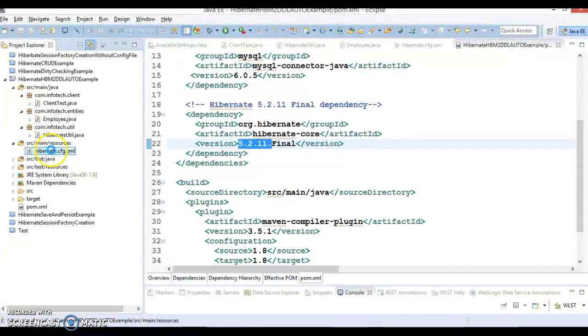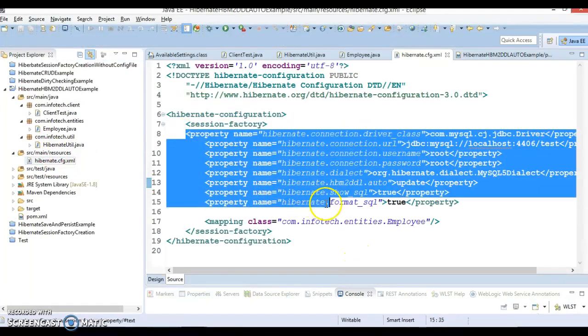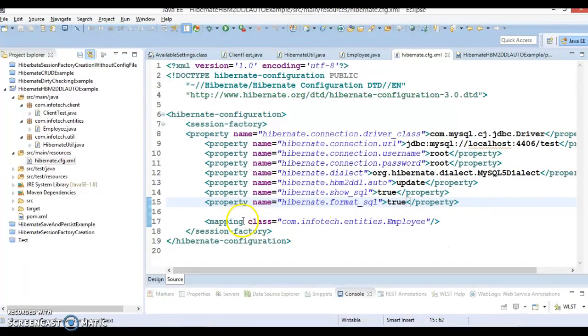Now we have a Hibernate configuration file, and there we have a lot of properties related to the database, and I have registered my entity class as well. And here you can see the property hbm2ddl.auto. I have given update as of now.